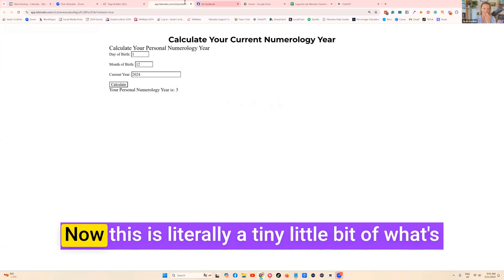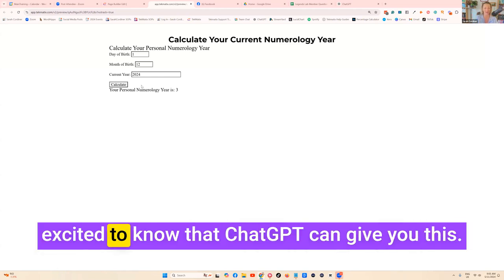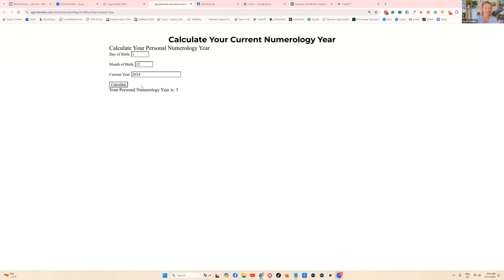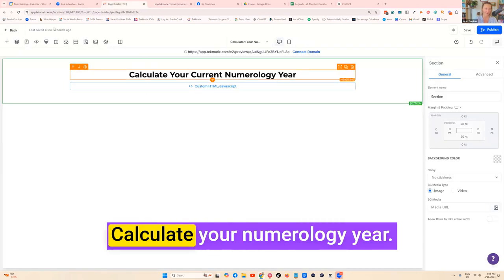How exciting is this? Now, this is literally a tiny little bit of what's called, don't freak out, HTML code. But you will be excited to know that ChatGPT can give you this. All this is a funnel page on TekMatix. See here, calculate your numerology year.